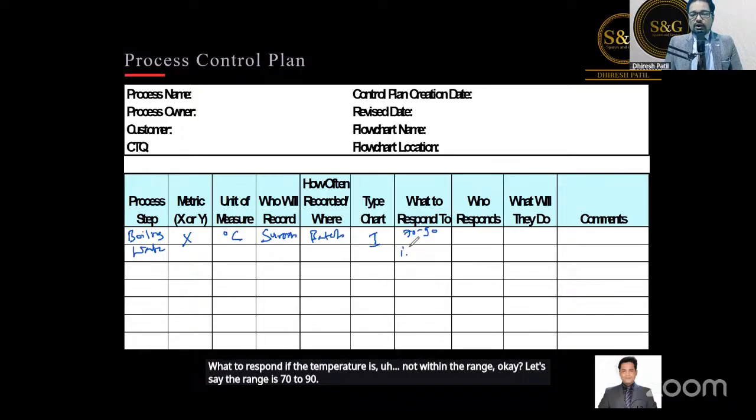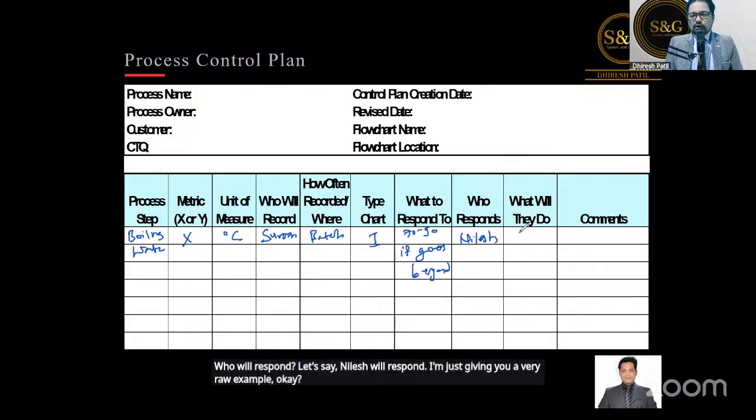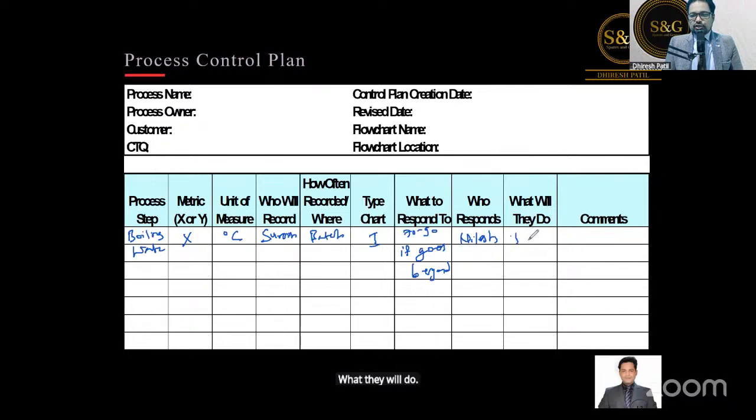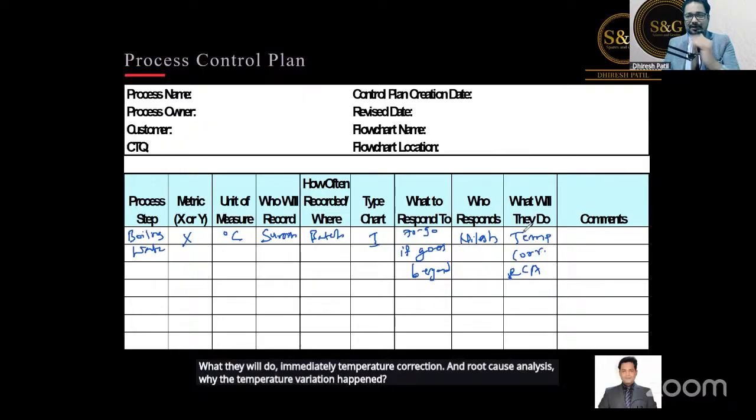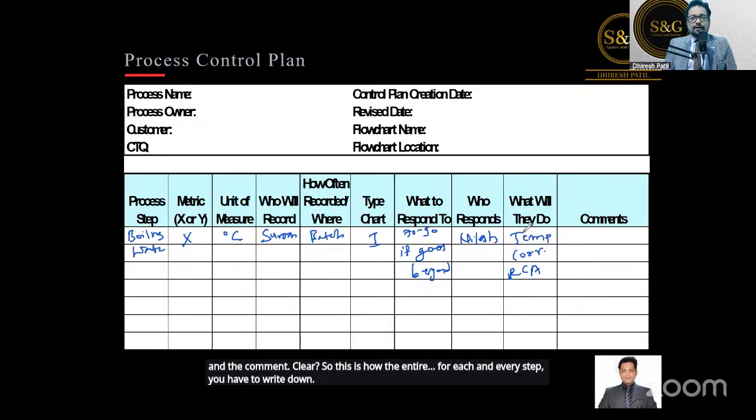If it goes beyond, immediately you have to respond. If it goes beyond, who will respond? Let's say Nilesh will respond. I'm just giving you a very raw example. Okay. What will they do? Immediately temperature correction and root cause analysis: why the temperature variation happened, and the comment. Clear? So this is how, for each and every step, you have to write down your process control plan.